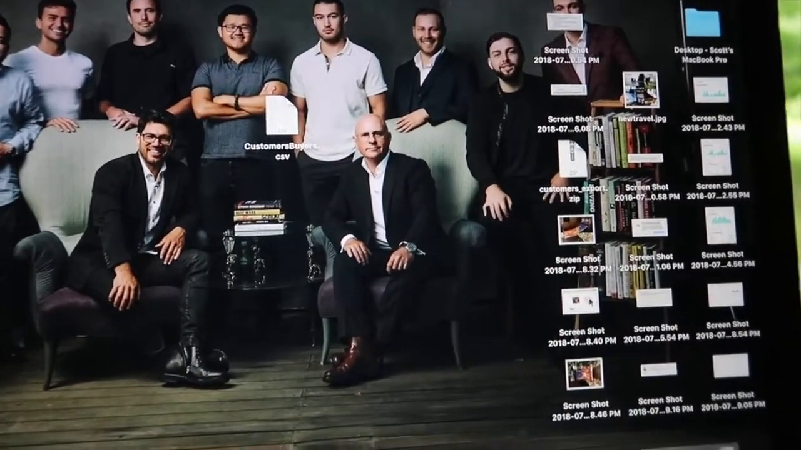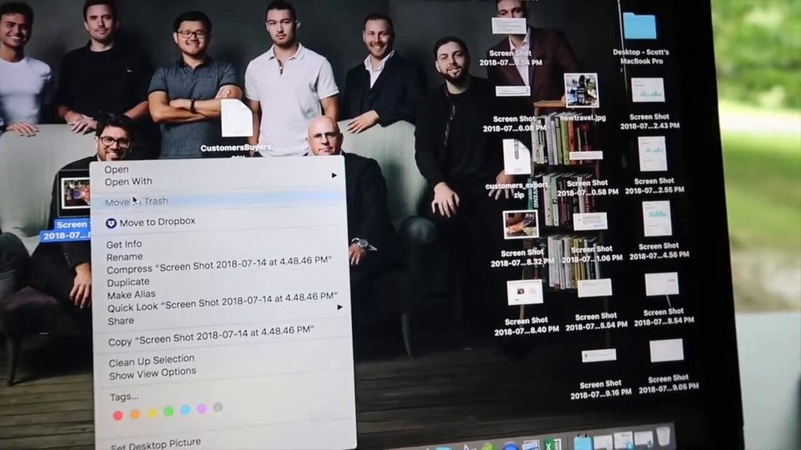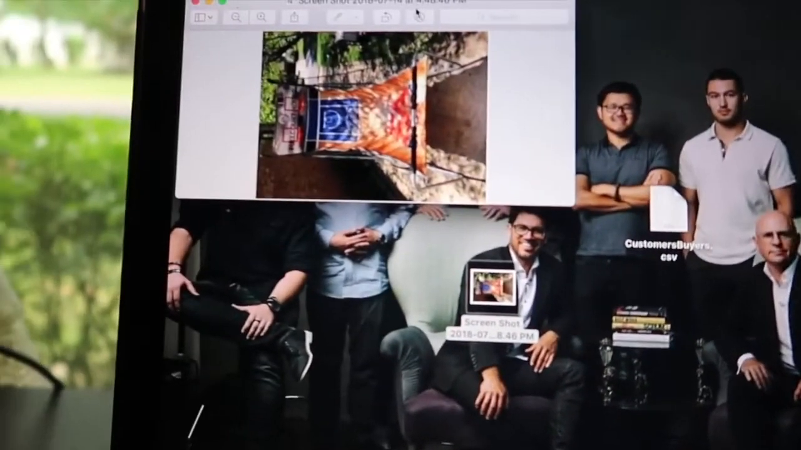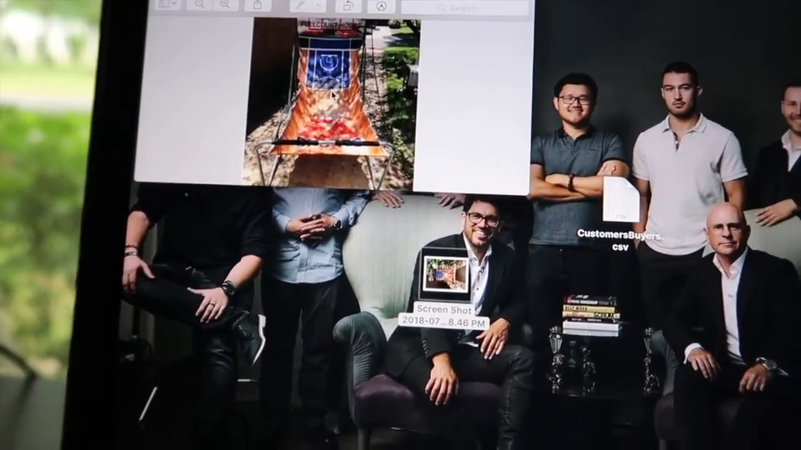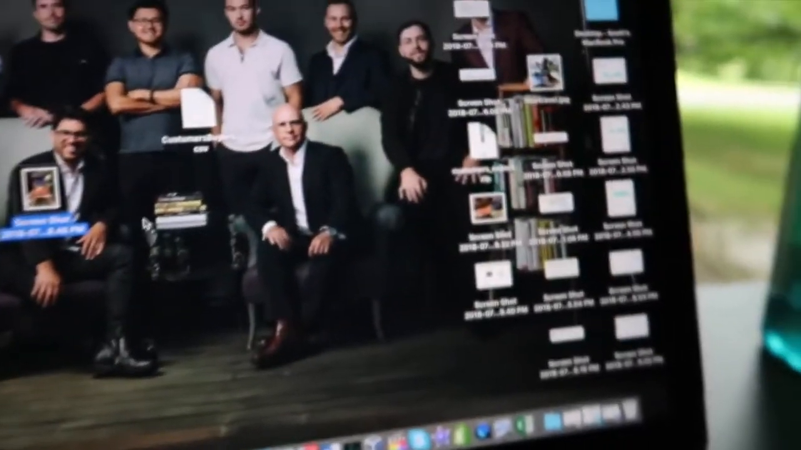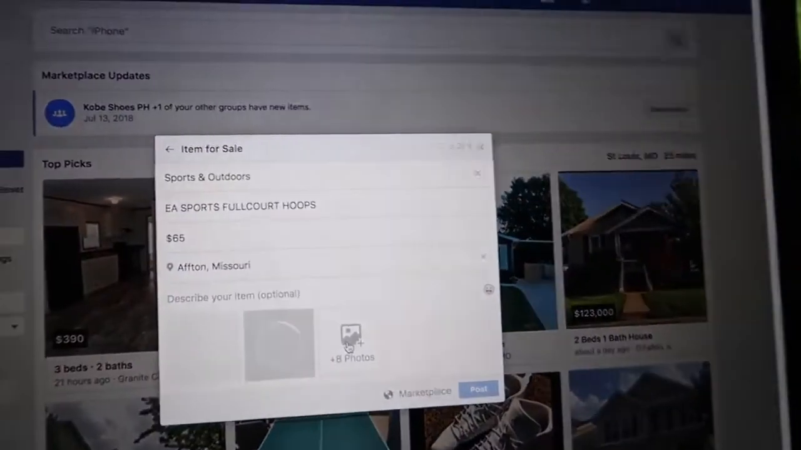And actually, I want to go back and flip this over. So I'm going to find that photo right here, and open with preview. I think I should be able to flip it around. Yeah. So you just do that. And then boom. So now you're going to go back and upload that final photo.